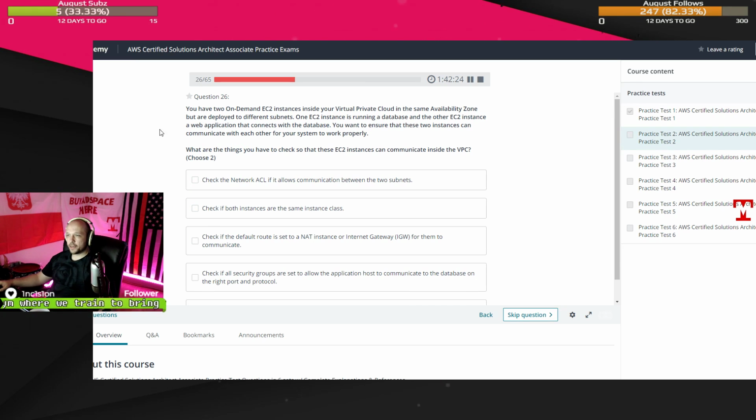You have 2 on-demand EC2 instances inside of your VPC in the same availability zone, but are deployed to different subnets. One EC2 instance is running a database and the other instance is a web app that connects with the database. You want to ensure that these 2 instances can communicate with each other for a system to work properly. What are the things you have to check? You have to choose so that the EC2 instance can communicate inside the VPC.